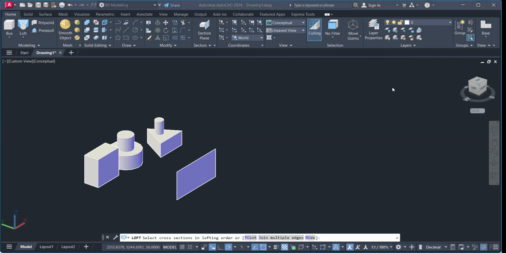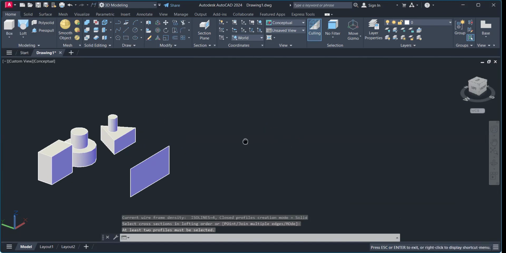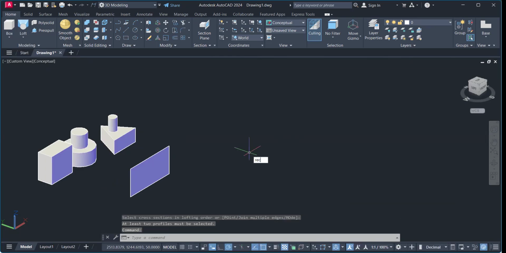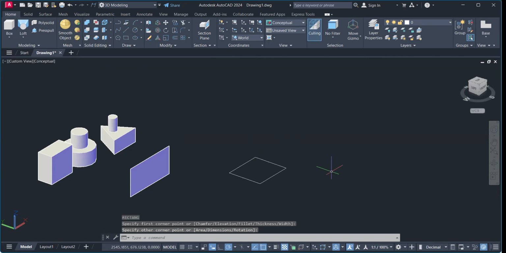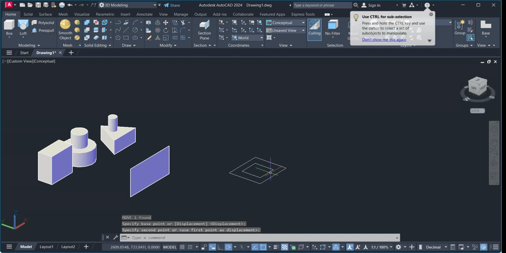First of all, for the loft command, what does the loft do? First, I create some diagrams. Suppose I create a rectangle first. This is my rectangle. And then I create another, smaller rectangle. Move it using the geometric center and arrange it center to center.